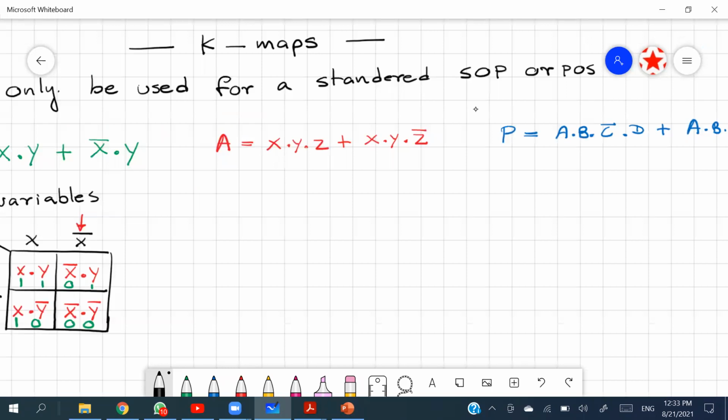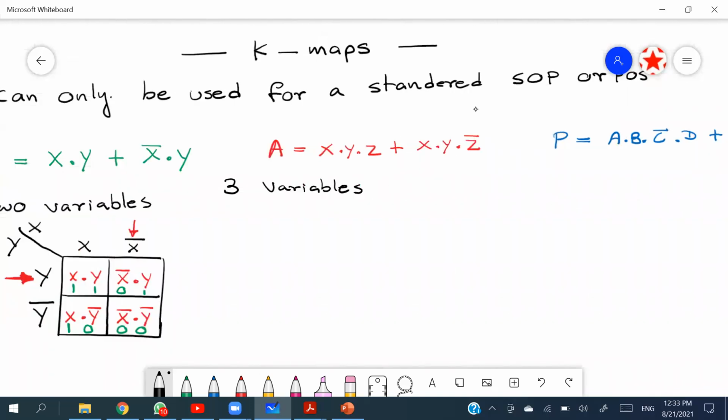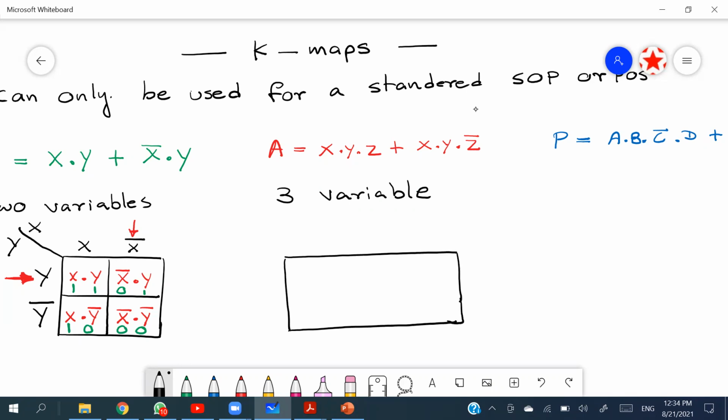particular expression. Now this has three variables, which is x, y, and z, right? If it is three variables, we know we have eight different combinations, 2 to the power 3 types of combinations. So logically, this should have 8 squares, right? That means this K map should have 8 squares, defined like a 4x2 matrix.